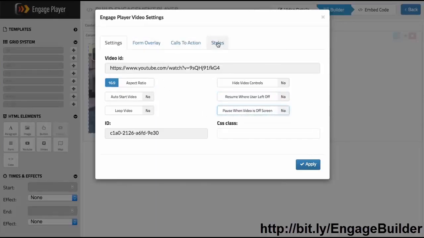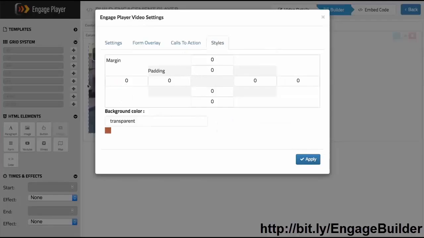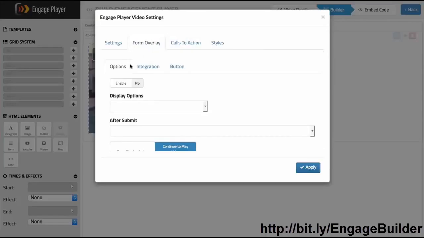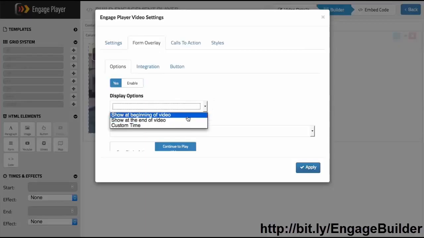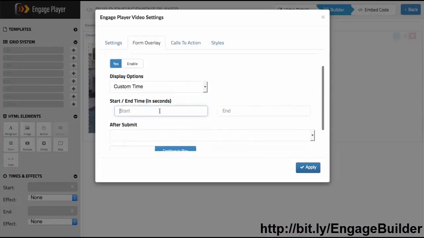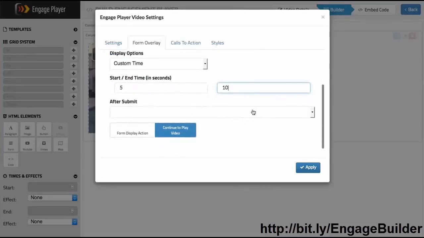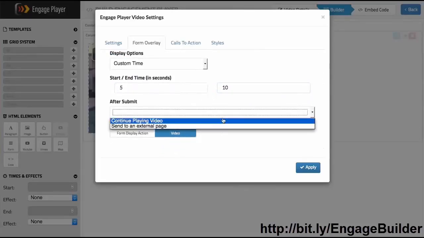Then what you have is you're going to be able to style. So this is basically your styling around the video itself. So you can apply margins and padding to it as well as a background. You're going to have calls to action or form overlays. So in form overlay, you can enable this. You basically have some display options to show at the beginning of the video, at the end of the video, or a custom time. So for this example here, I'll just do a custom time of 5 seconds. Now this is the start time. Now the end time you can leave blank and it'll just stay there throughout the length of the video. But for this example, I'm just going to put 10 seconds in there. Now, after submit, it's basically going to allow you to set what happens after the user submits this form.